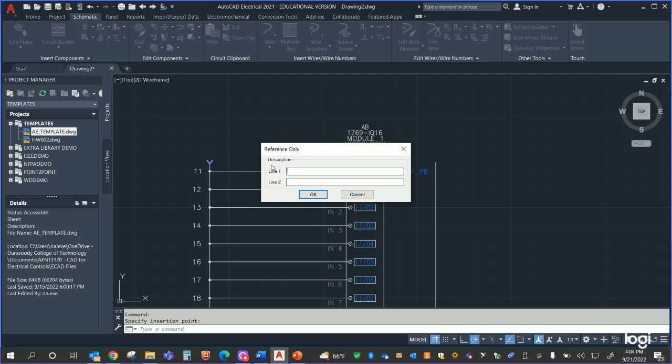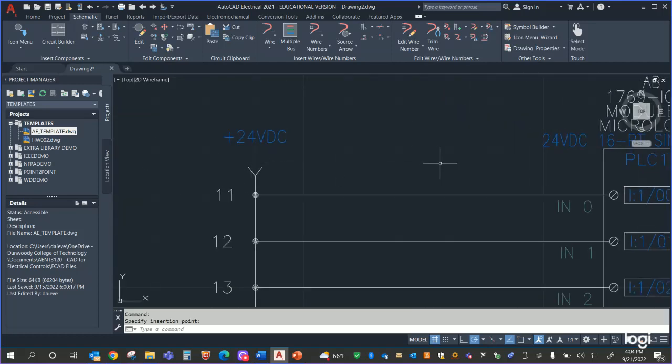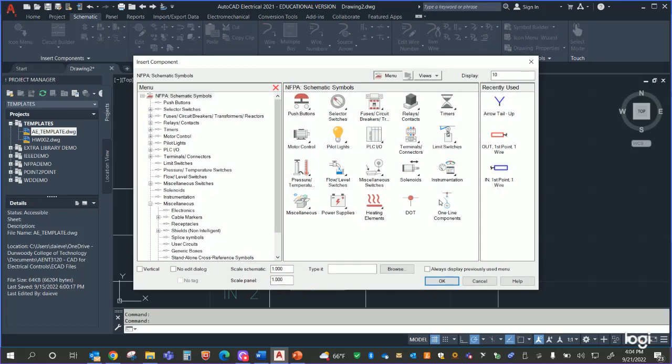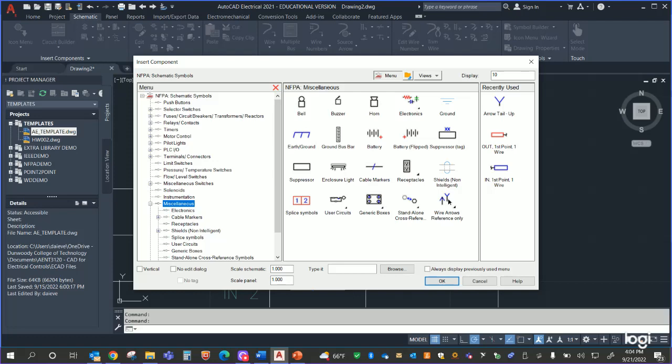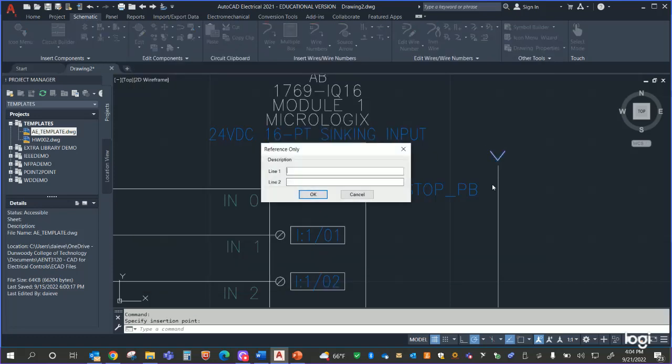So I want to put in plus 24 VDC. And when I zoom in, I can see it is actually connected there. What I've seen some people do is they go to insert that little reference arrow. Again, it's under miscellaneous here. Reference arrows. I want the tail up. And I sometimes see people doing this, and they end up with something where it's not quite on the line there, right? It's not a problem. You can fix that fairly easily, but I'm going to call it 0 volt common.